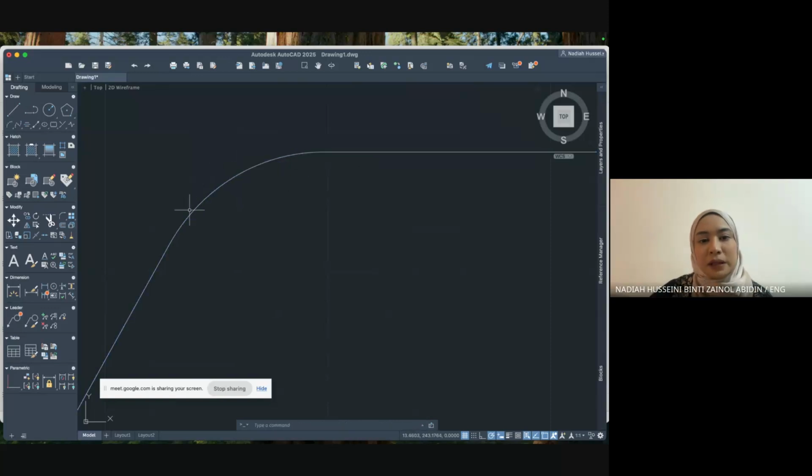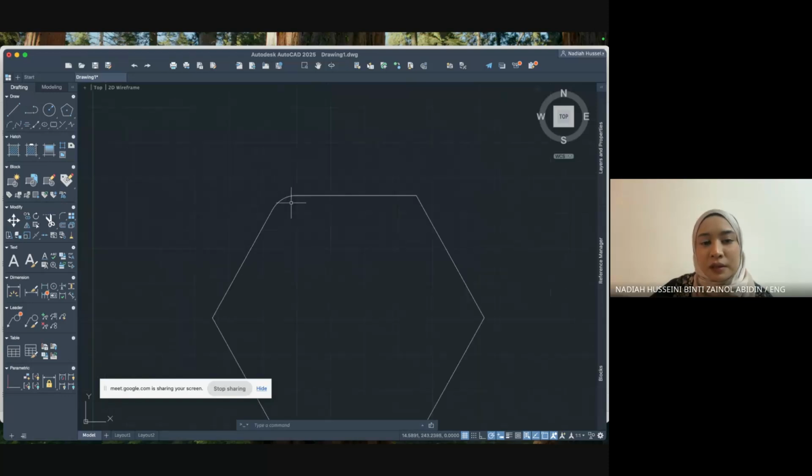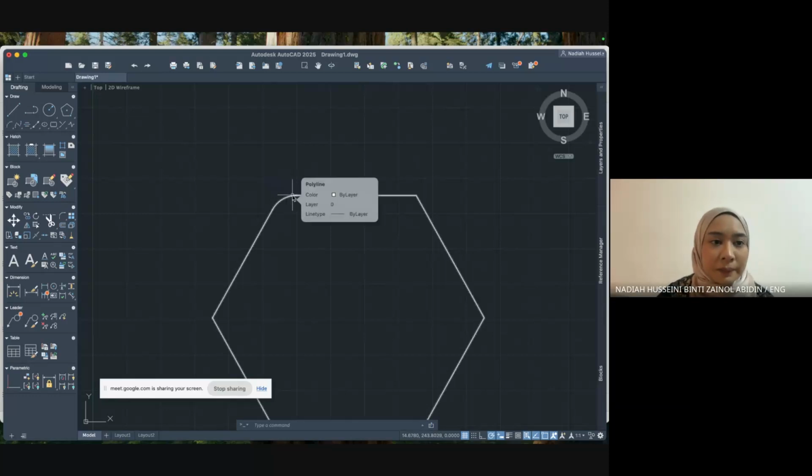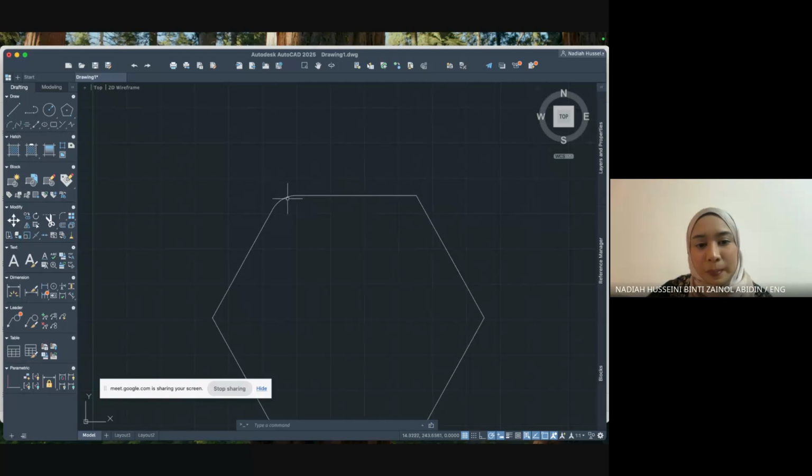So now I have something that looks very modern. You will notice that a lot of modern designs like to use fillet. I don't know why. But yeah, it looks good. But it's hard to fabricate.